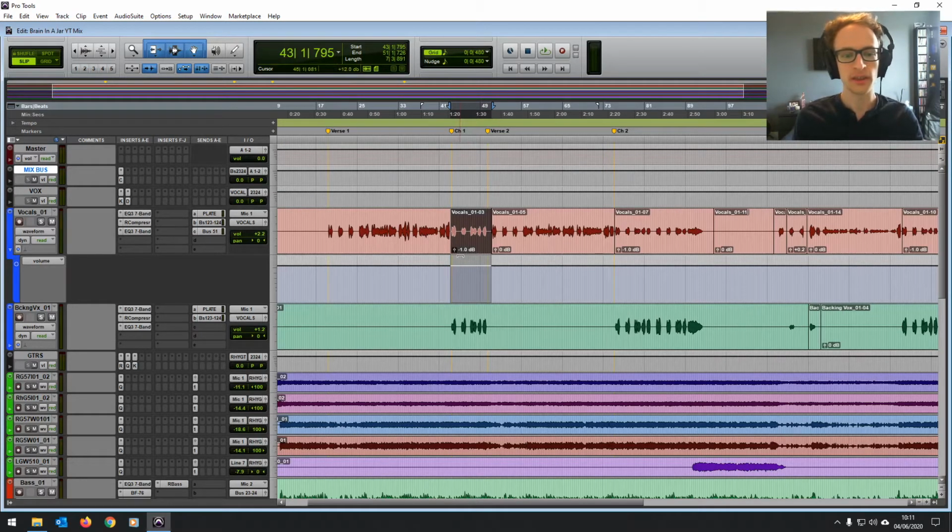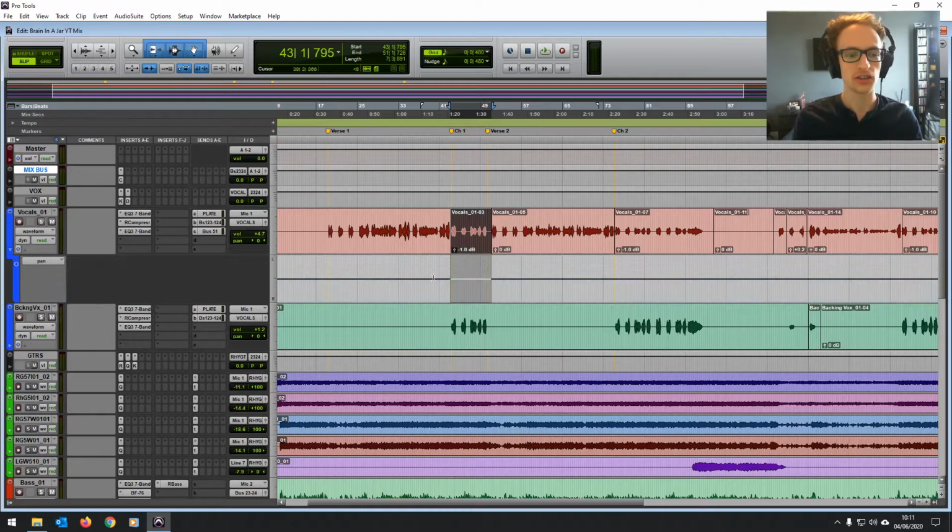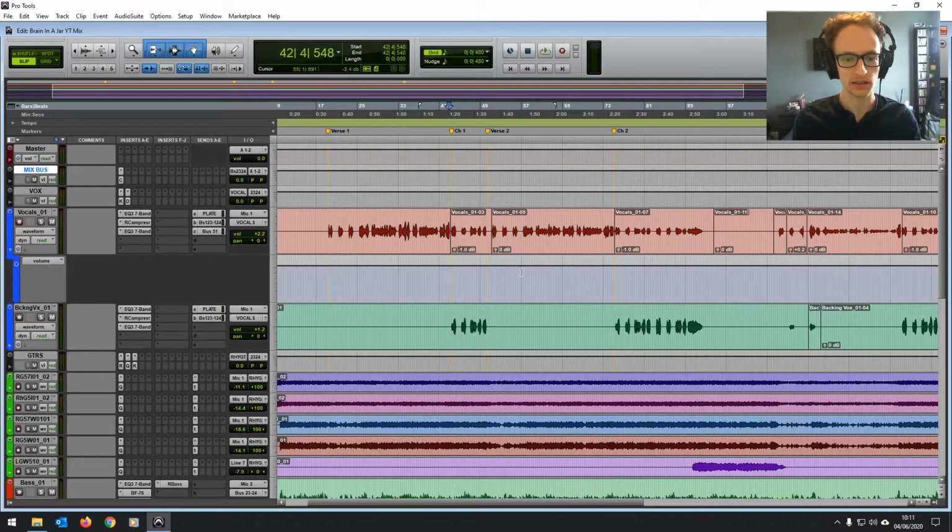So for example, I could bring the level up or change the panning of this one section, and as the song moves on, it will automatically change the panning setting based on what I've set the automation as. So let's just undo what we did there.